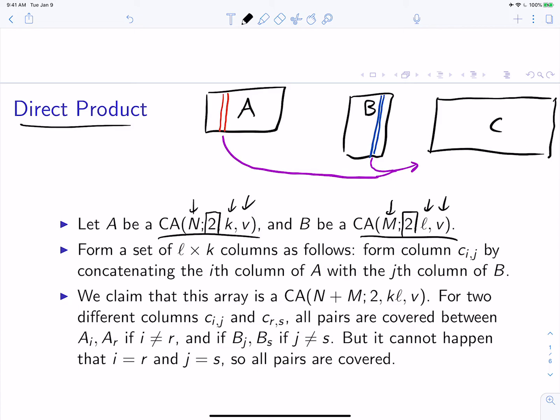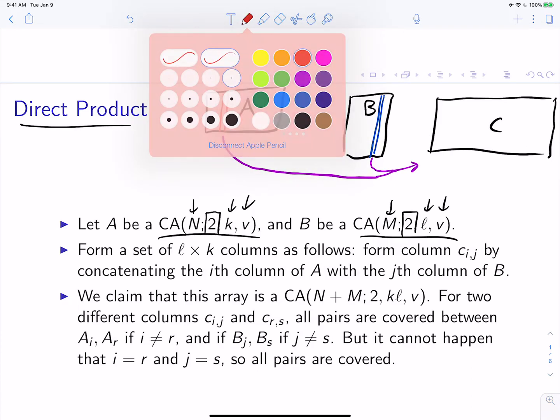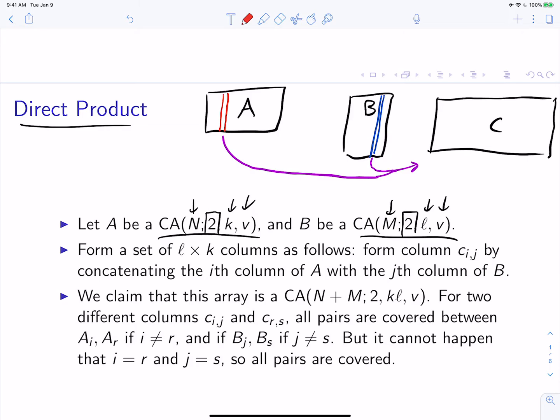So C here. And what's going to happen is that we're going to take the column that we took from A, and we're going to put it on top. And then we're going to take the column that we selected from B, and just put it right underneath it. So we take any column we want out of A, any column we want out of B, put the one from A on top and the one from B on the bottom. It actually doesn't matter which one you put on top, as long as you put all of the columns from one on top first.